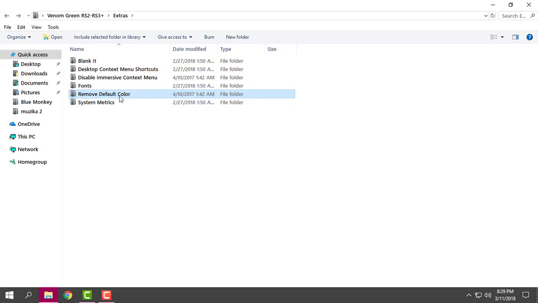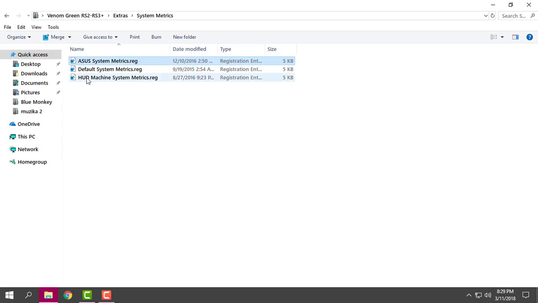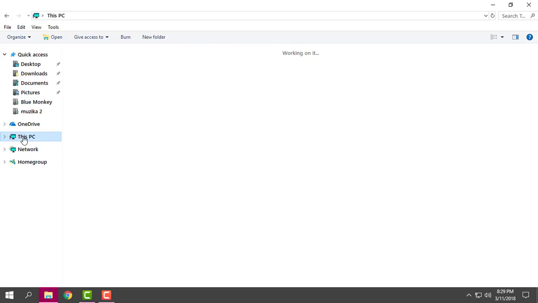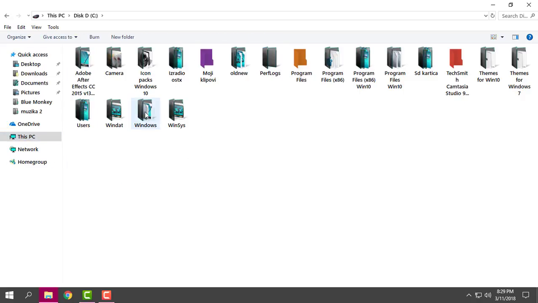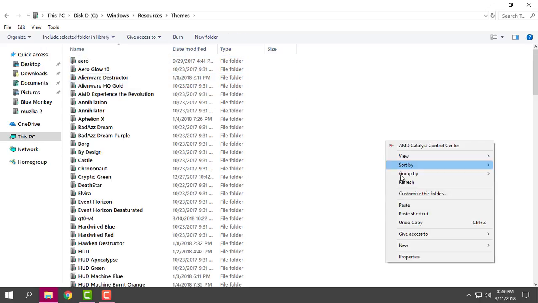Okay, then we have remove the full color. I don't know what this is. Okay, and we have system metrics. You can apply ASUS system metrics or HUD machine system metrics. I will apply HUD machine system metrics. I will click yes, click OK. Also, you can revert to the default system metrics. Then select these three files, copy, go to This PC, Local Disk C, Windows, Resources, Themes, and paste them.